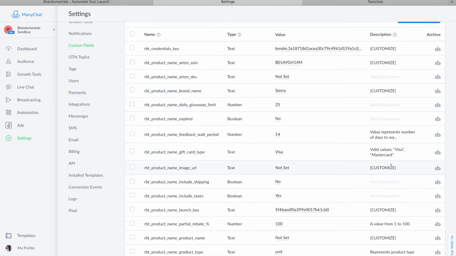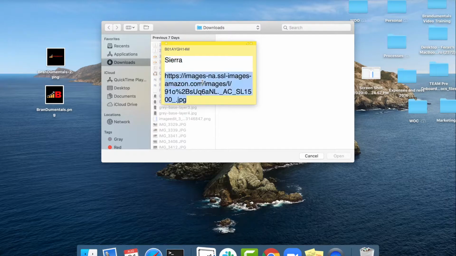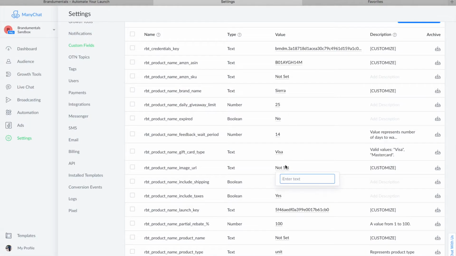Go ahead and go to the rebate product name image URL. This is where the participants that go through the chat flow will see the actual image of the product. So you could click here. I also have a link that I created, and you insert it right here.